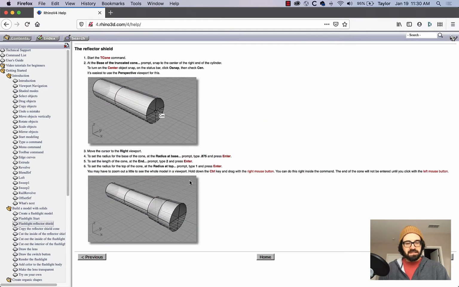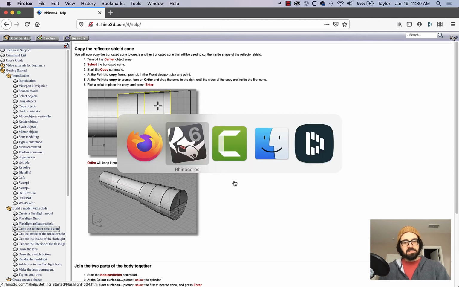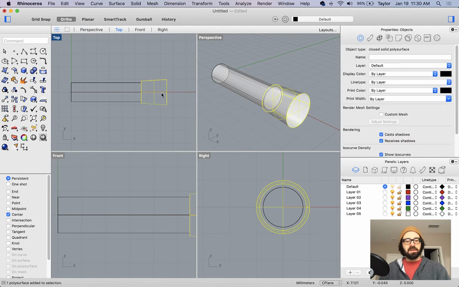Okay, let's see what's next. So now we're going to go here. We're going to make a copy of this object and then just kind of scooch it out a little bit. They're not being very specific about it here, so we're just going to try to mimic what they see visually. And I'm zooming in and out with my mouse wheel and panning around with my right mouse button.